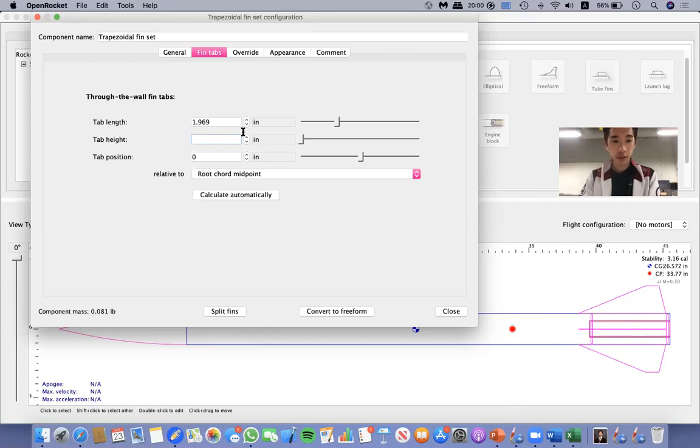So your tab length is set to 1.969. You can go ahead and increase the tab height. As you can see, if you look at the diagram down below, that's basically your fin tab. So obviously now it's going through the motor tube, and you don't want that.